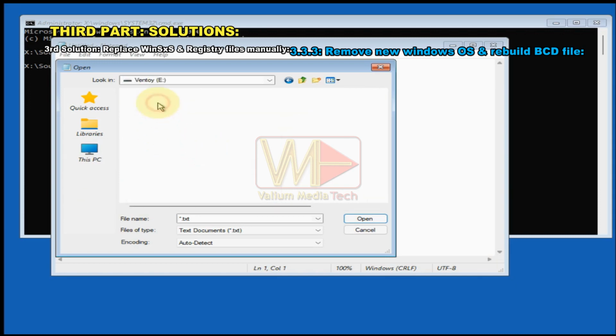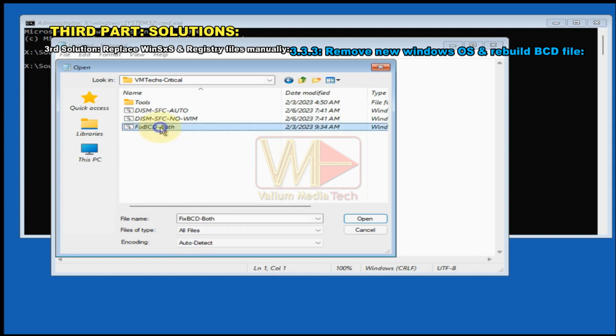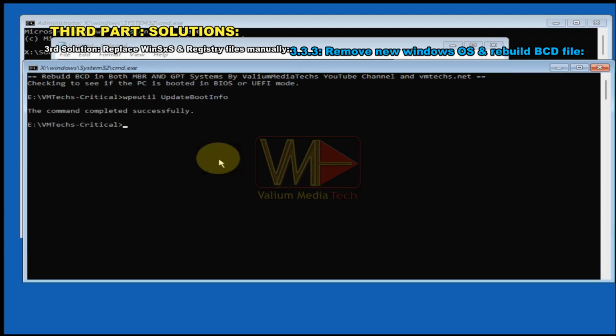Open the VM Text Critical folder. Change the files of type option to all. Right-click on the Fix BCD boot file and select the Run as Administrator option.